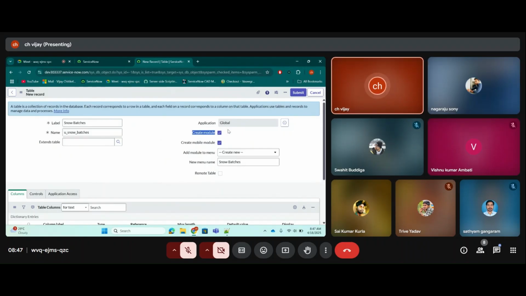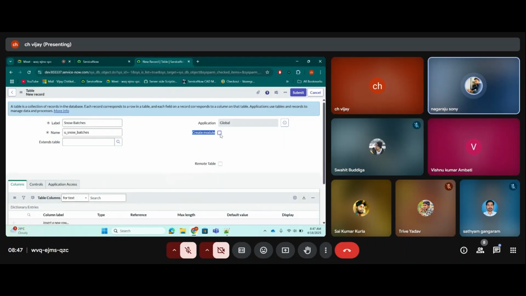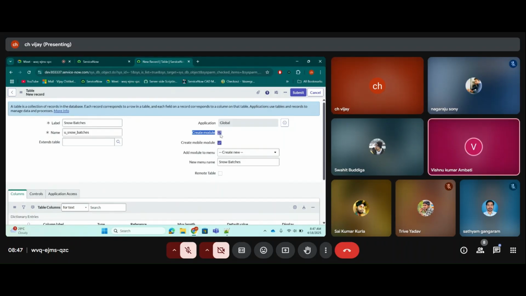So what is this create module? Have you heard this terminology before? Create module. It will be under the table. What? So, under application module, check it. Can you speak a little louder, guys? Even though it's wrong, that's fine.